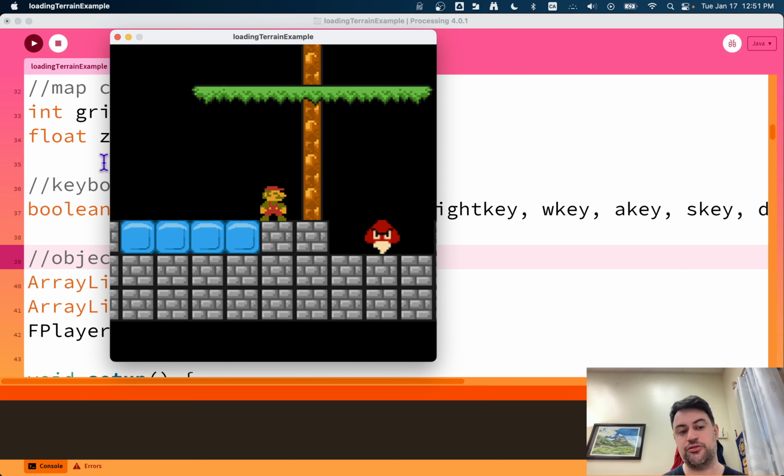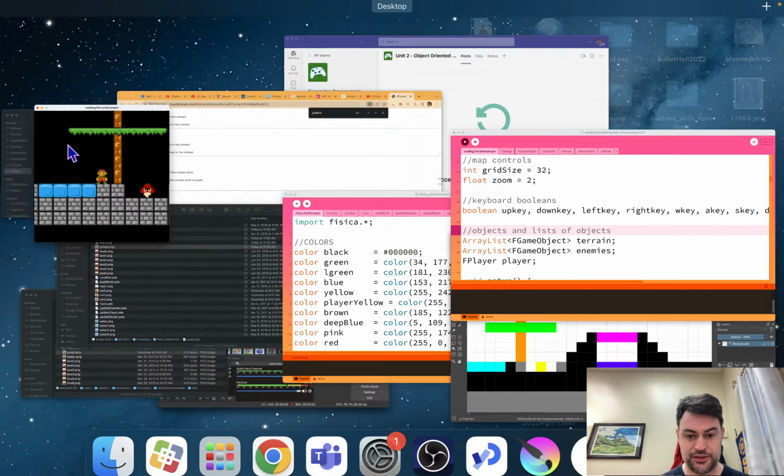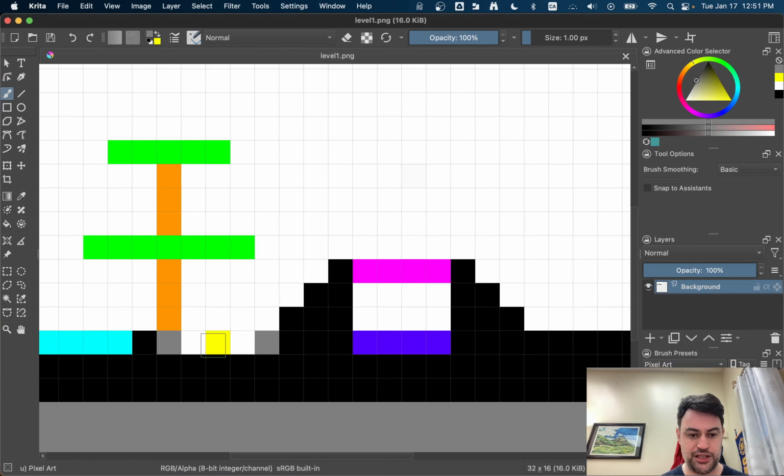It's not much different than the terrain. We'll have to do a few things to set this up, so let's start with that. To begin with, we can go over to my map image, and you can see that I've added in a yellow pixel, and I'm going to treat yellow as Goombas. So anywhere when I'm loading my world, if it sees a yellow pixel, it will add a Goomba into the world and set its properties appropriately.